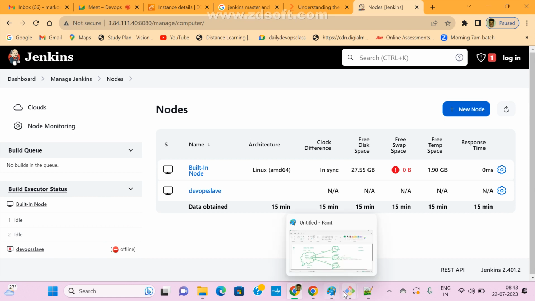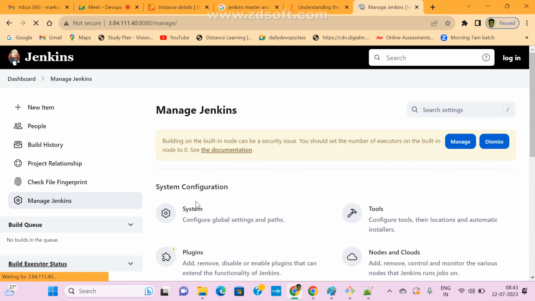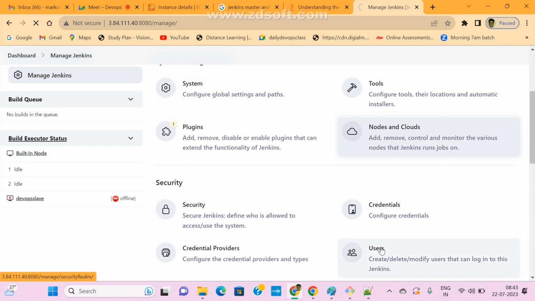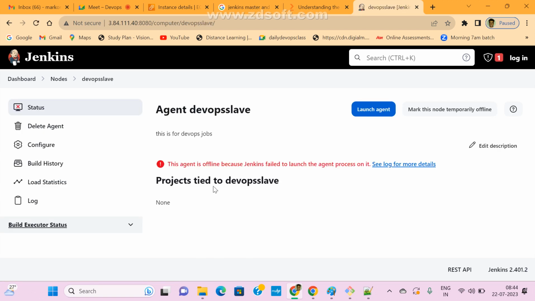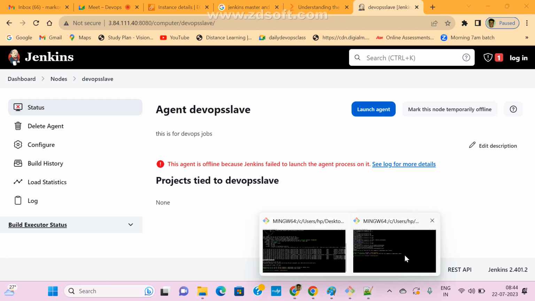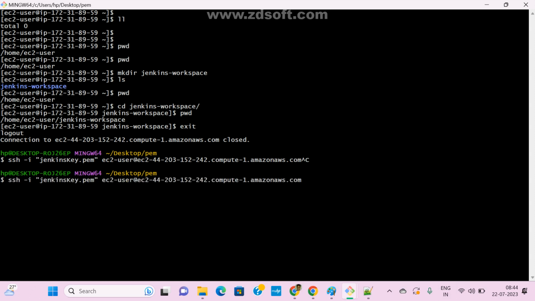How to configure, how to add a slave. Now the slave is ready. Now go to Manage Jenkins, then go to Nodes and Clouds. If you observe here, this is the master built-in node. It is online. Now just now I created a slave machine. Is it online or offline? Offline, sir. Now if you click on this, you see this agent is offline because Jenkins failed to launch agent.